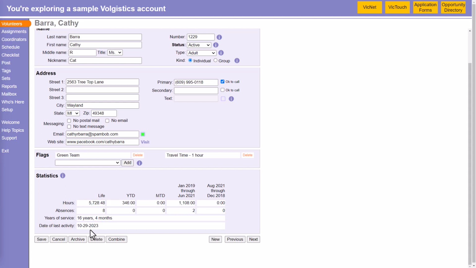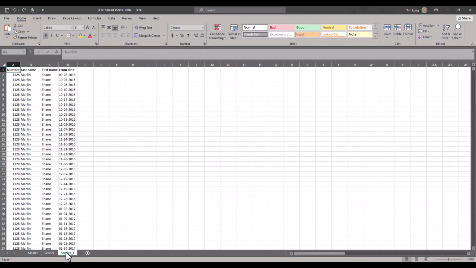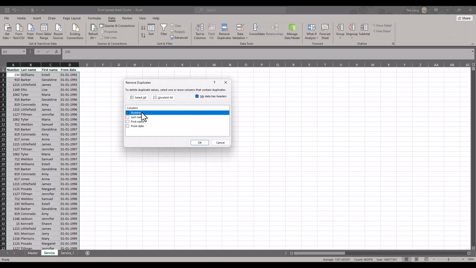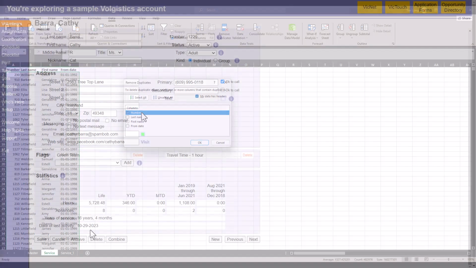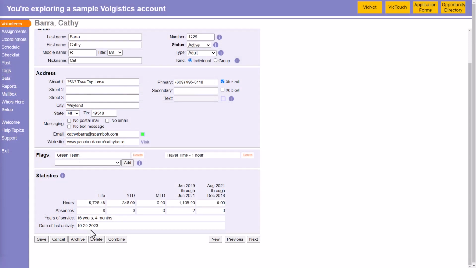using Excel. The basic idea is to run a report that includes all service entries, sort them by date, and then remove duplicates based on volunteer numbers. In the end, you'll be left with just the earliest entry for each volunteer. There are really too many steps for me to try to type them all out, so I'm just going to do it here in the video.